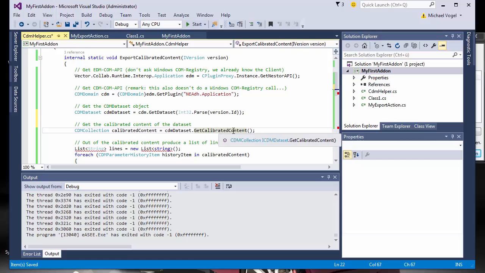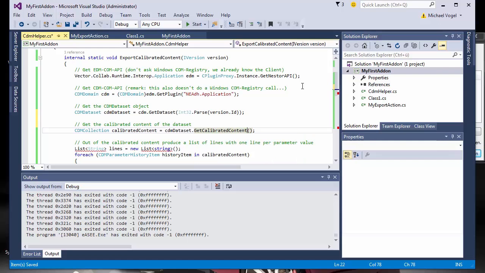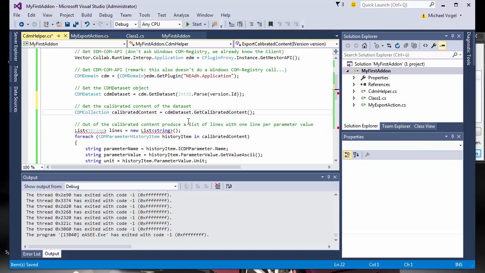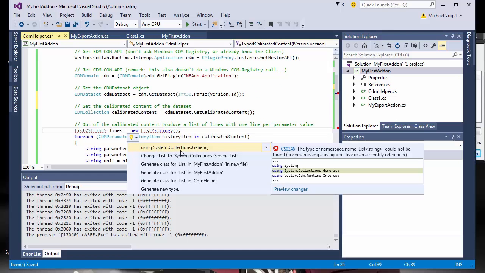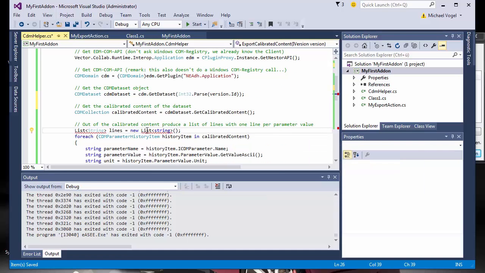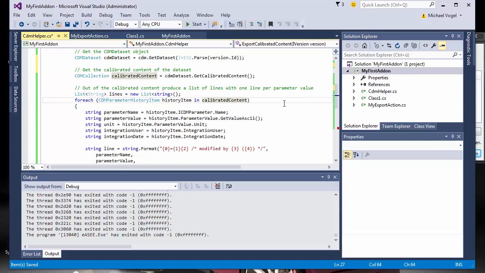Be aware this can be multiple thousand parameters, so maybe you will also want to use the filtered method. Here you can provide parameter names whose values you want to retrieve. Last but not least, we want to use, out of the System.Collections.Generic namespace, the class List, which is typed to string. So this is a typed string list here. And we iterate over the calibrated content. The calibrated content is a CDM collection which contains CDM parameter history items.